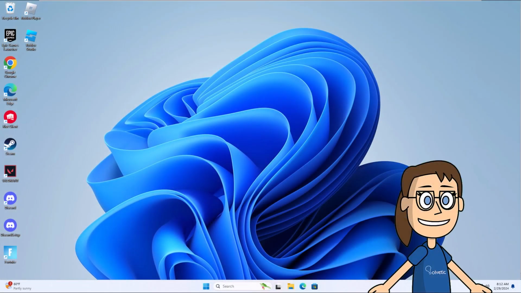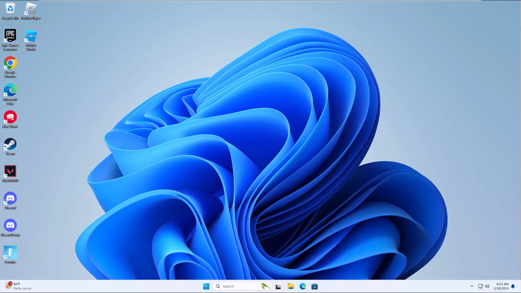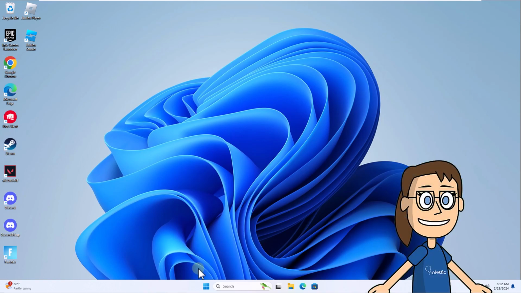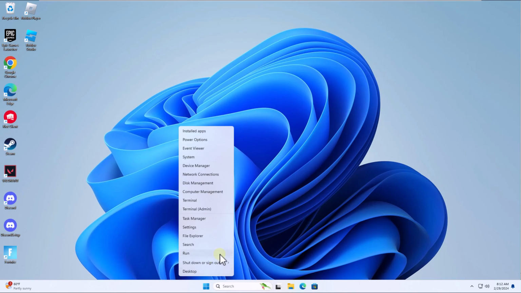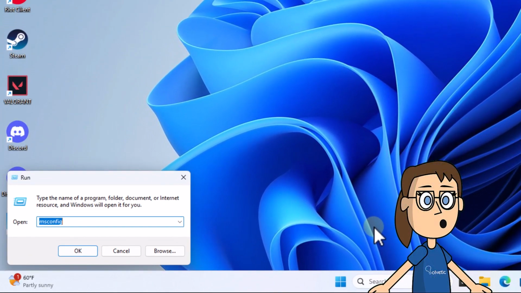Today in Solvetic, we will see how to add an app on desktop in laptop Windows 11. To start, right-click on Start and select Run. Now in the window, enter the command shell:/apps folder. Click on OK.